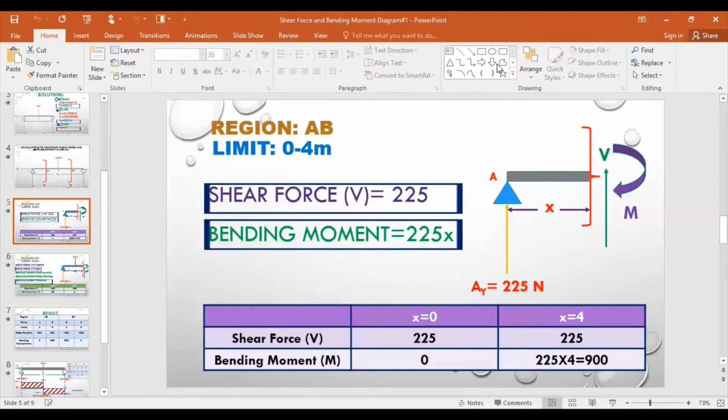Hello students, in this lecture, or in this video, I am going to tell you how you can construct a shear force or bending moment diagram in MS Excel. So I will tell you the solution, how you will draw the shear force and bending moment diagram in MS Excel. So let's start.